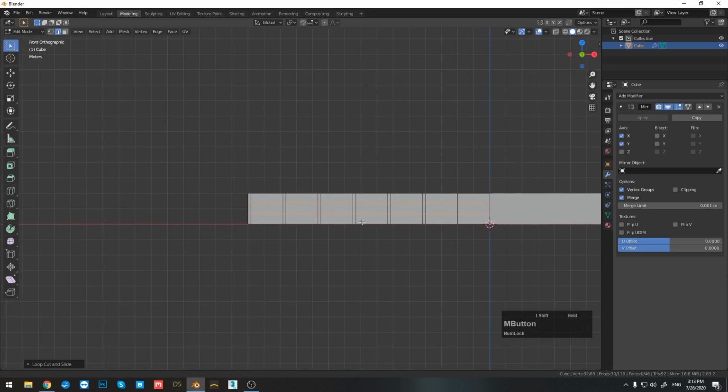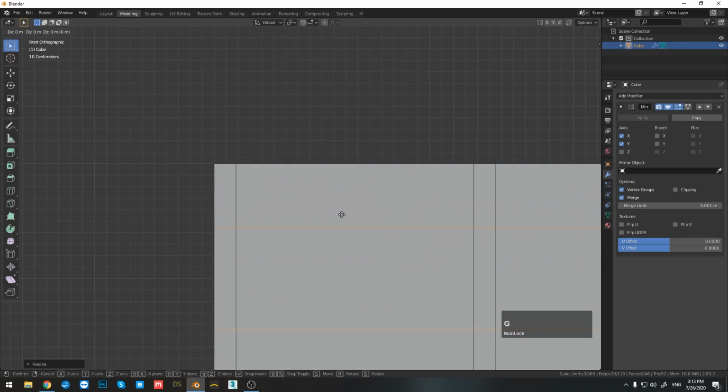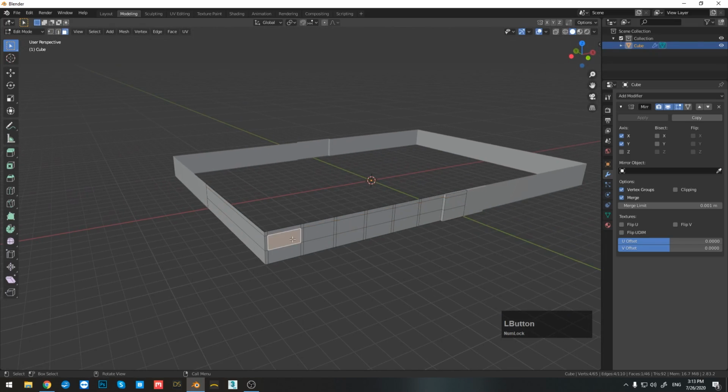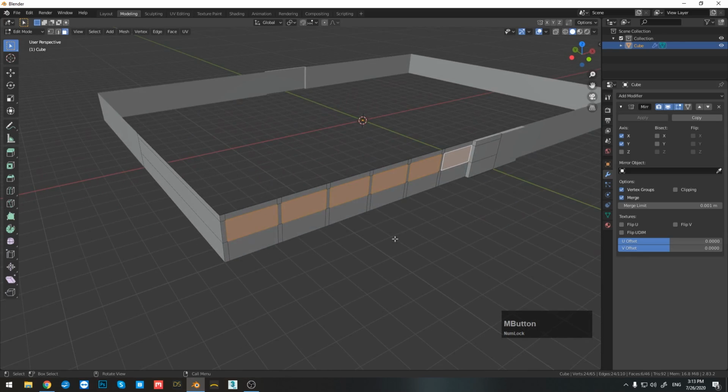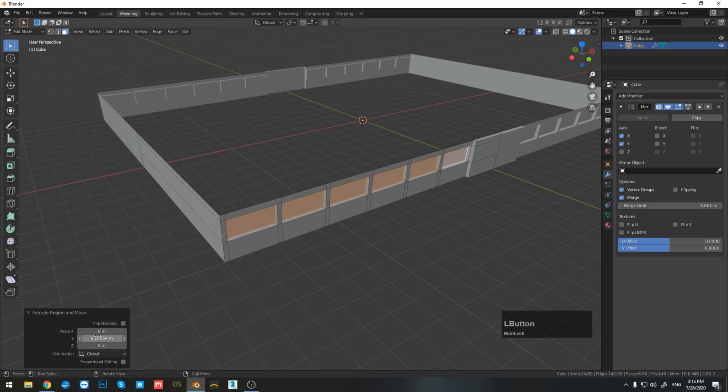Now let's go to front view, press S and Z to scale them out. Now zoom in, and then G and Z, hold Control and drag it up where it's about 3 units in. Now press 3 and select the faces that are going to be our windows. Then press E and Y to move it in, and let's change the movement to be 0.2.